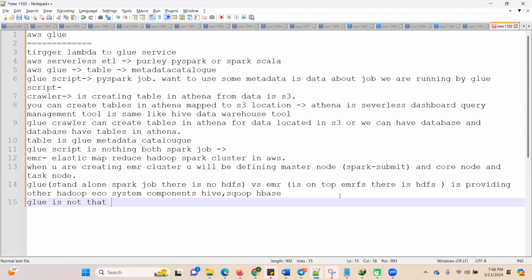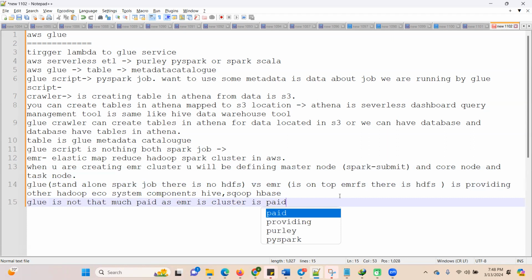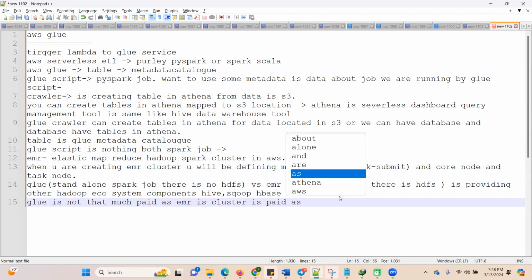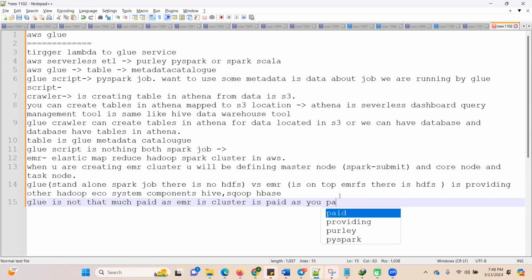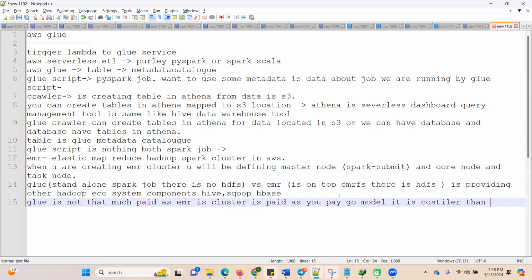Some usage of Glue is free, right? But if you go beyond that usage, then it will be chargeable, but it's not as costly as EMR, which is a paid cluster. It is also a pay-as-you-go model. How many hours you use, you have to pay for that. But EMR is costlier than Glue.